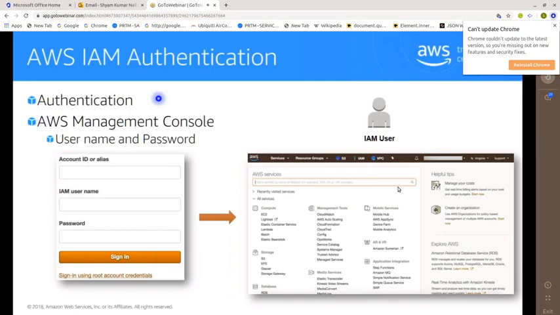So in general, what we recommend is never use the root user account for daily activities. Always create an IAM user. You can give administrative privileges or you can restrict the permissions to the services which you want to give to that user as well. You can be very, very fine-grained in giving permissions to the IAM user, and then use the IAM user for your daily activities.